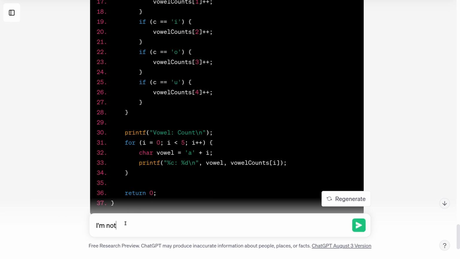And line 30 is a mild case. I mean, maybe it considers this a bug, but it doesn't want you to print the word vowel and the word count. It wants them printed in that format. So I'm going to consider that a bug. On line 8, line 30, and line 32. Is that correct?